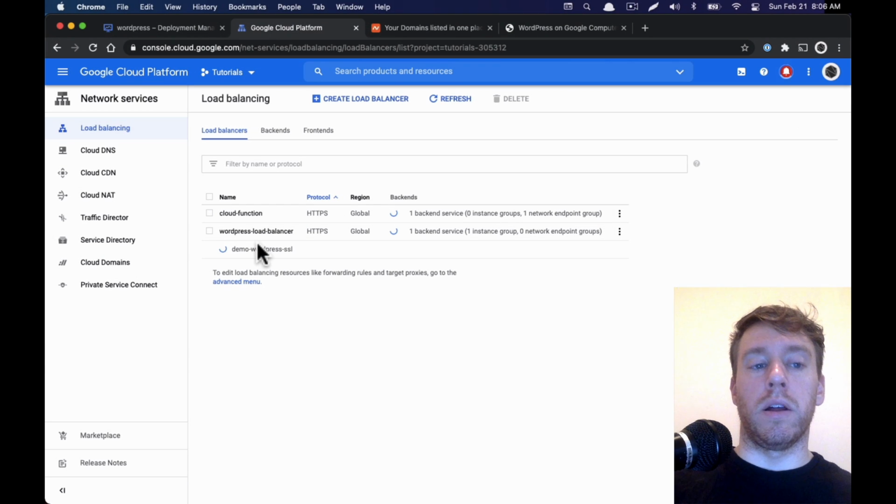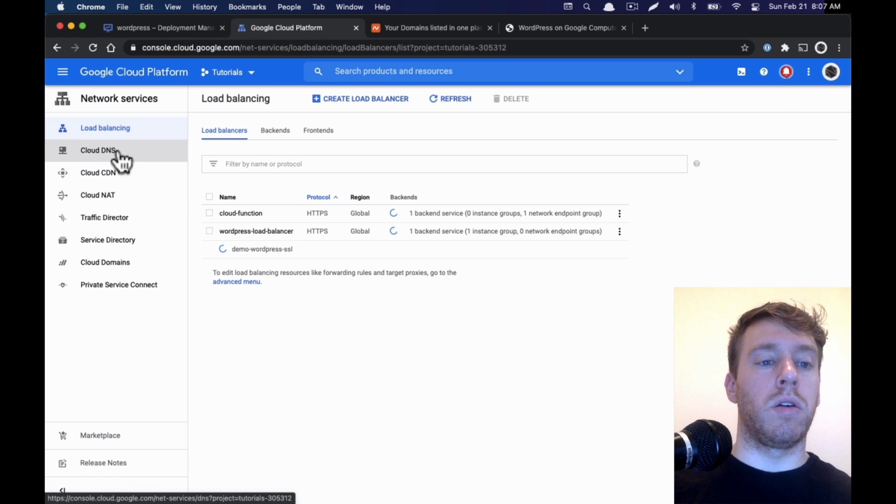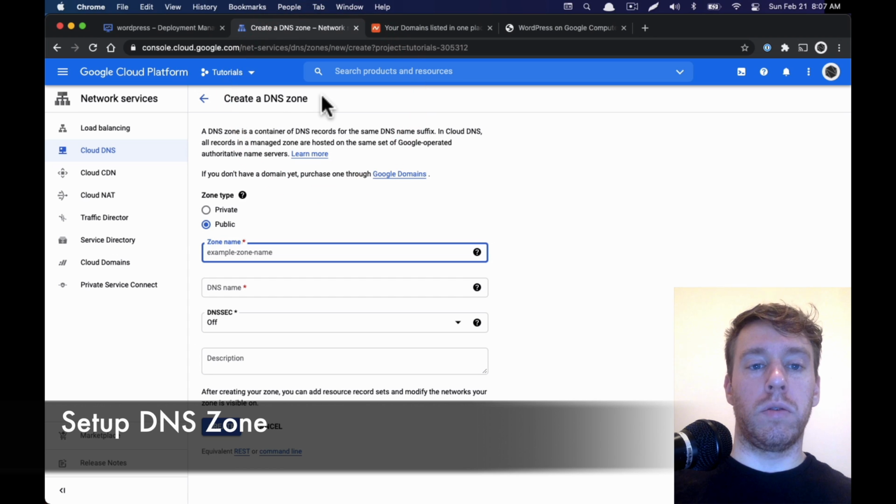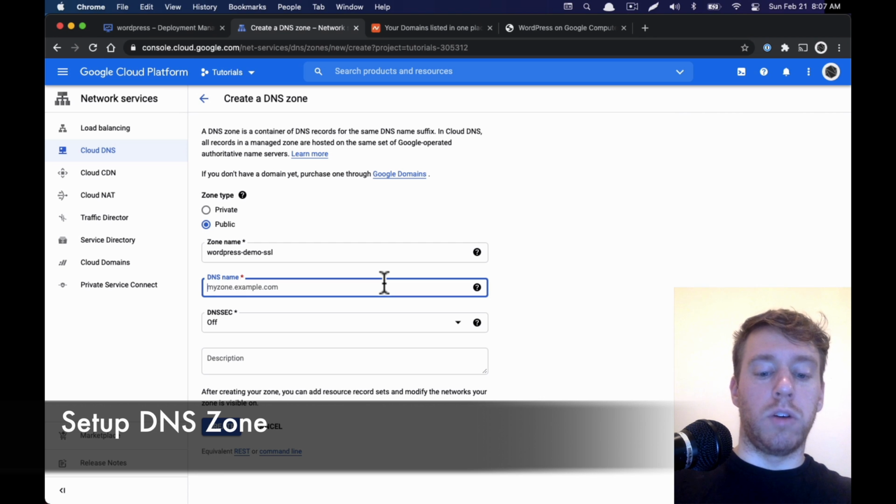So we have a load balancer, but now we need to set up some DNS records. So when a request gets proxied to GCP, GCP knows to send it to our load balancer. So we're going to go over to Cloud DNS. We're going to go to Create Zone. We're going to call this WordPress Demo SSL. And then we're just going to put our domain in here again, so MacGyver.website. And then we're just going to select Create.